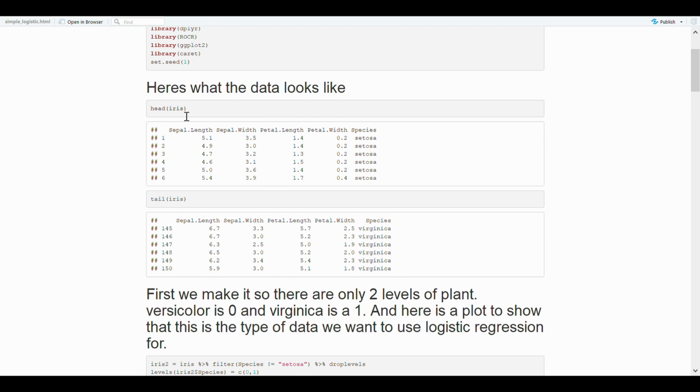So first off, here's what the data looks like. We're using the iris dataset, which is built into R. It has 4 different variables that are all continuous. So sepal length is the length of a sepal on a plant, and it's measured in centimeters, and just like the width, the petal length and the petal width are all measured in centimeters. And then there are 3 levels of species that are built into the dataset: setosa, versicolor, and virginica.